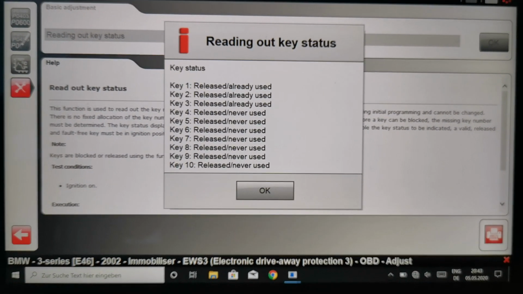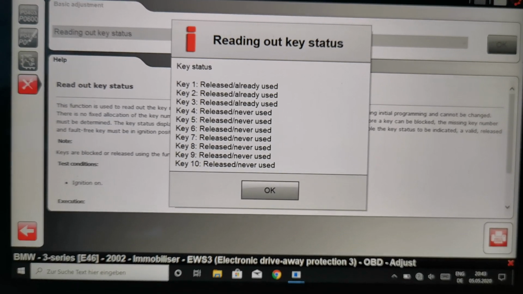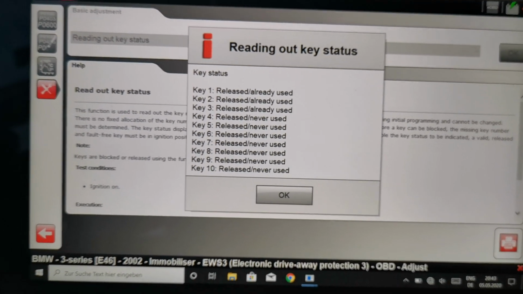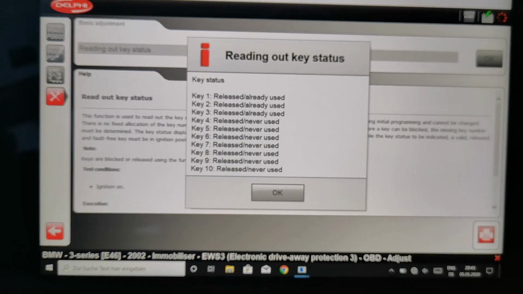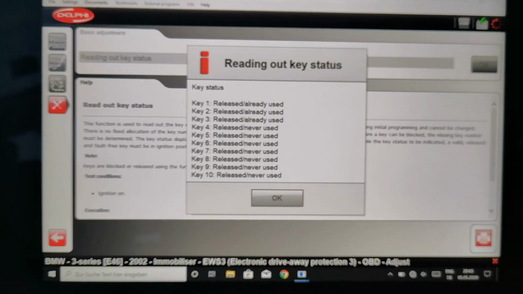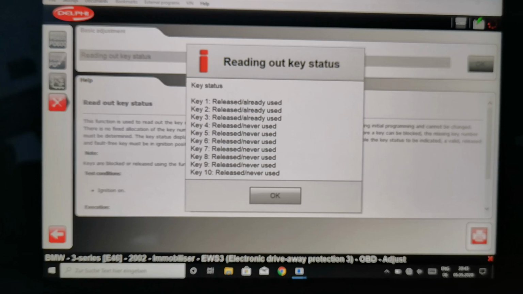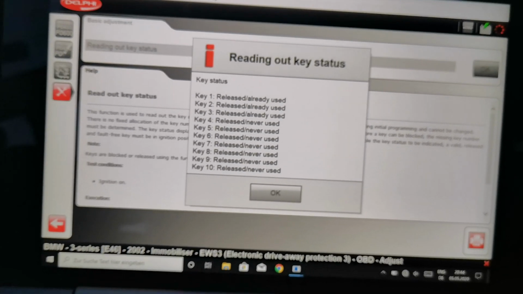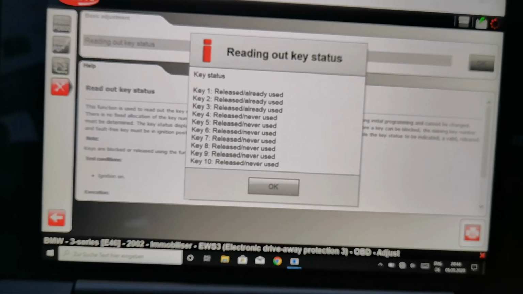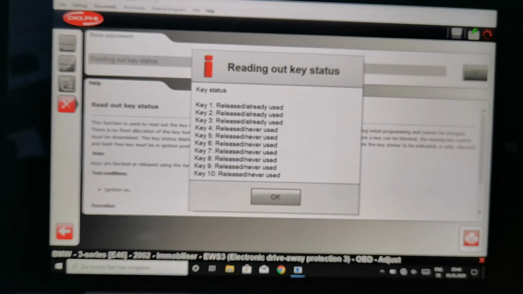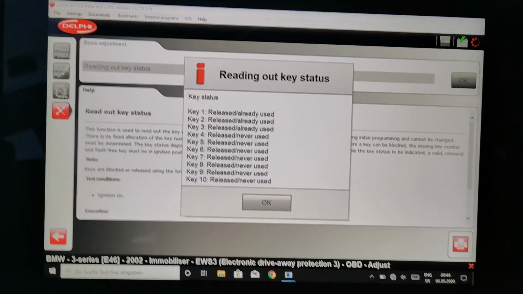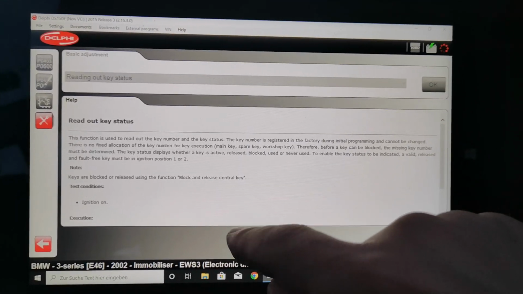And the third key, I don't own it, so maybe it is with the previous owner, or I don't know where it can be, but it is still active. So the owner can access your car and steal stuff from your car or something like that. So now we just have to go OK.